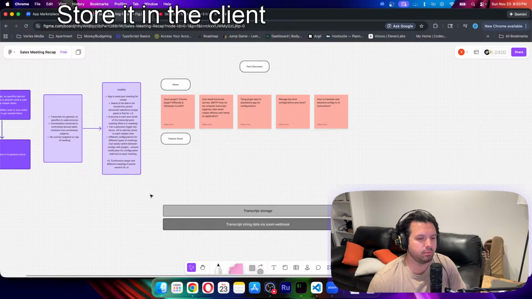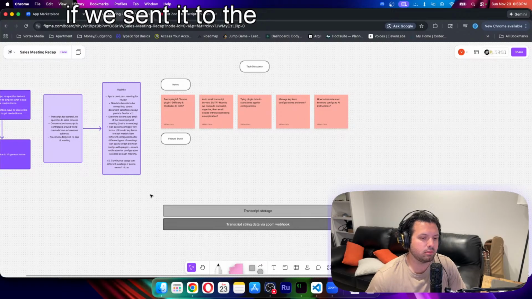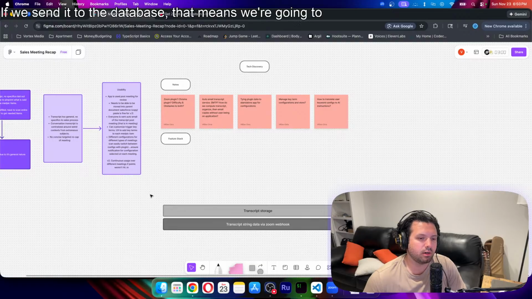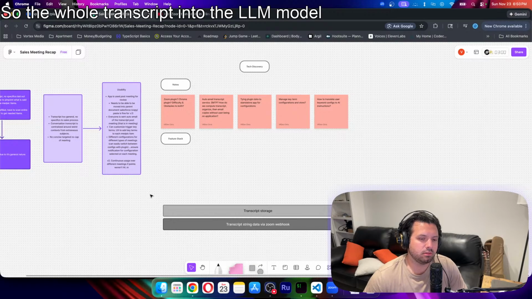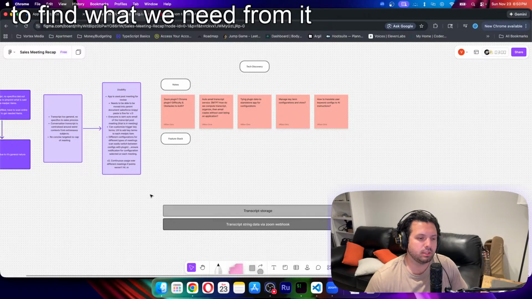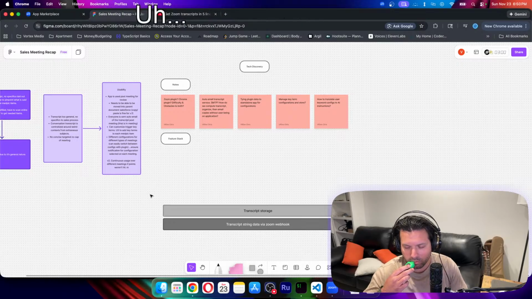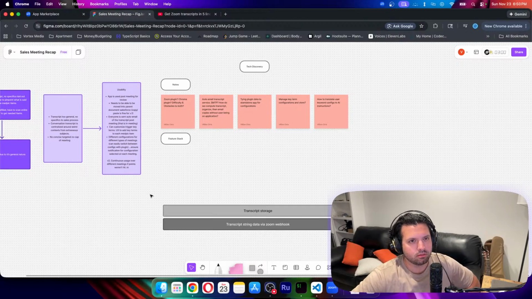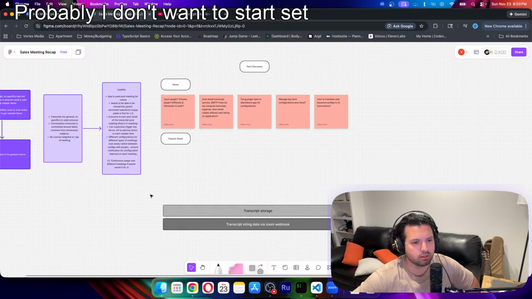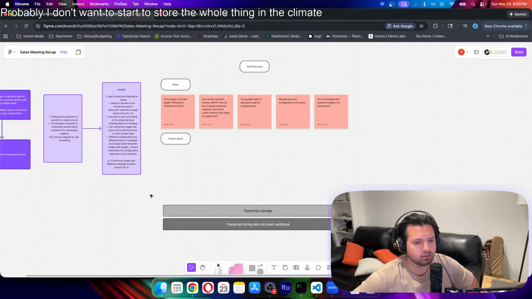If we send it to the database, that means we're going to grab the transcript and then throw the whole transcript into the LLM model to find what we need from it. Or if we store bits and pieces of it in the client, we probably don't want to store the whole thing in the client all the time. That doesn't make a lot of sense. It would overload the client, especially if the meeting's really long.